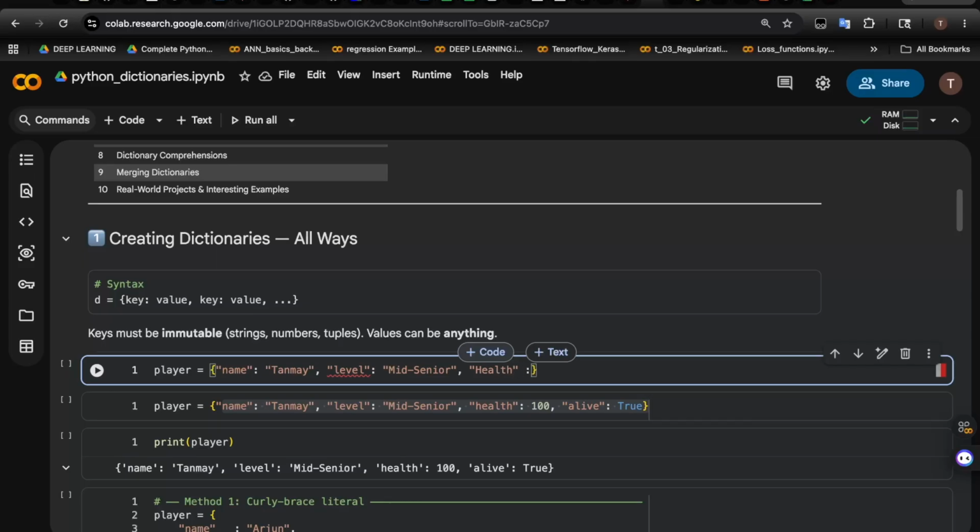This is the key, and then 100. This is the value, okay? So this is how I can define one simple dictionary where this is the key, this is the value, this is the key, this is the value. Now these keys are all immutable. Once you define them, you cannot change them.